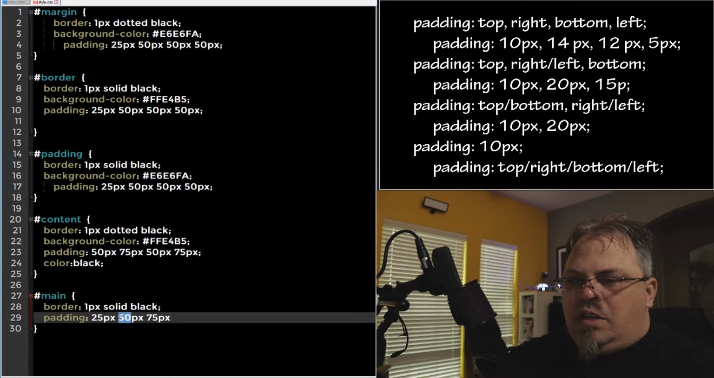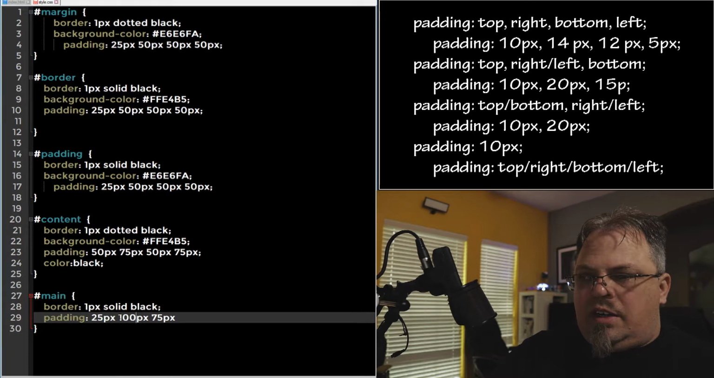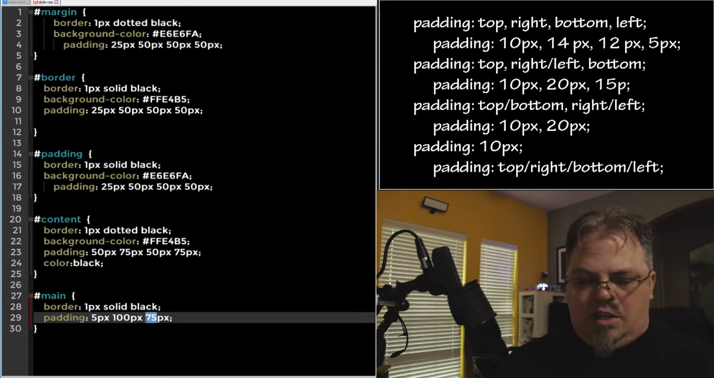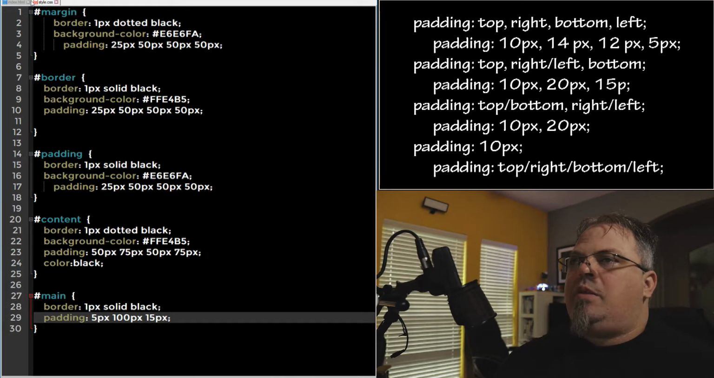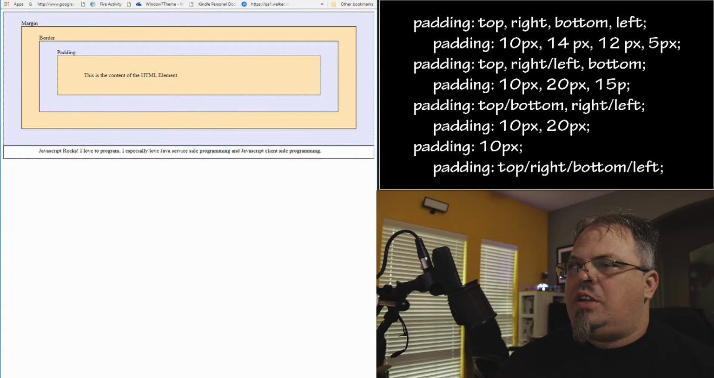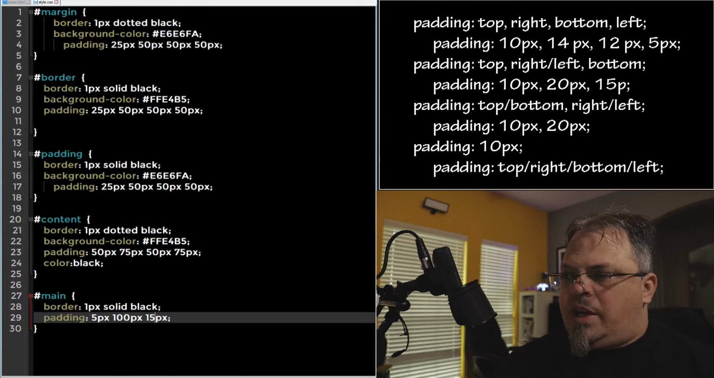So I'm going to increase the right and left. I'm going to change these values a little bit. I'm going to do 5 on the top. I'm going to do 100 right and left, and I'm going to do 15 on the bottom. Click save, click refresh. There we go. So my top is very small, my bottom is a little bit bigger, and my right and left are the same. So pretty simple.